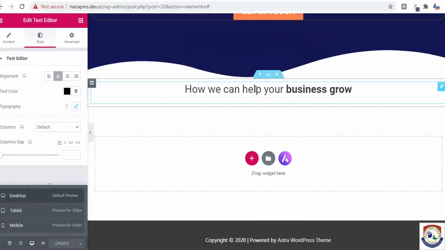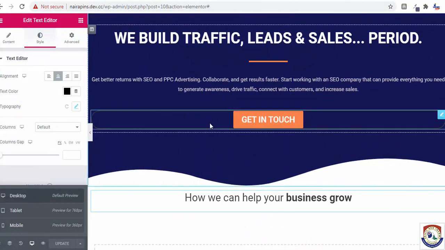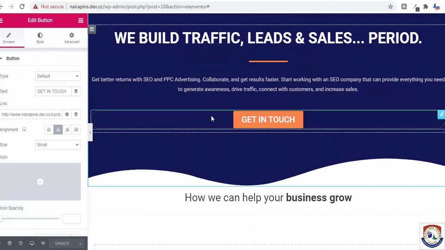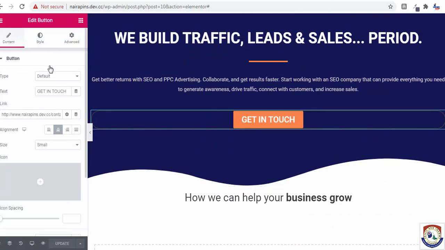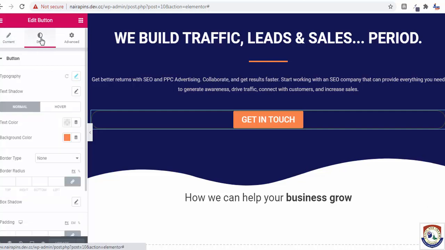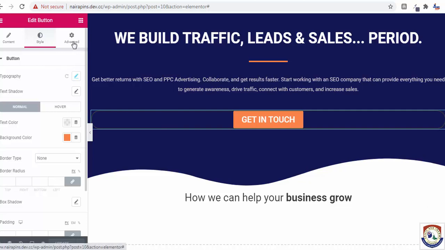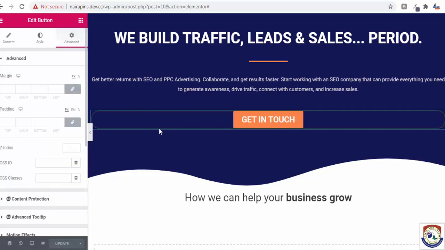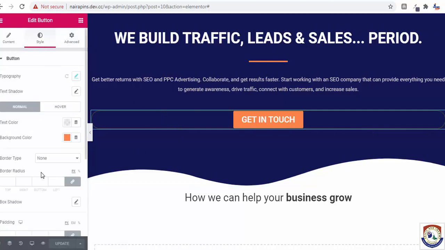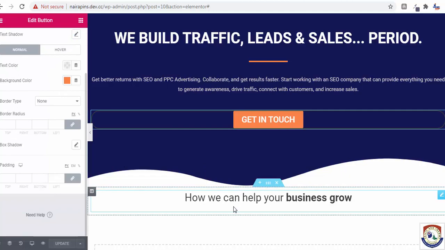Desktop. Now let's get in touch. Let me do something about this button. Okay, I think it's okay. Style button. Okay, it's okay. And let's continue with our tutorial.